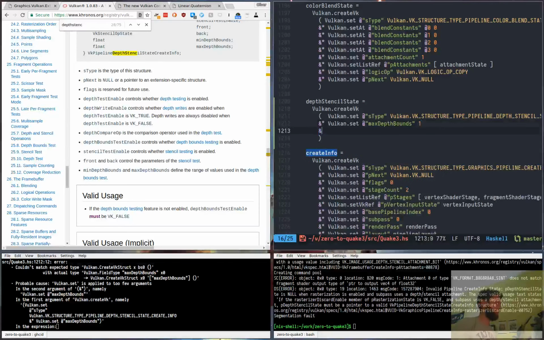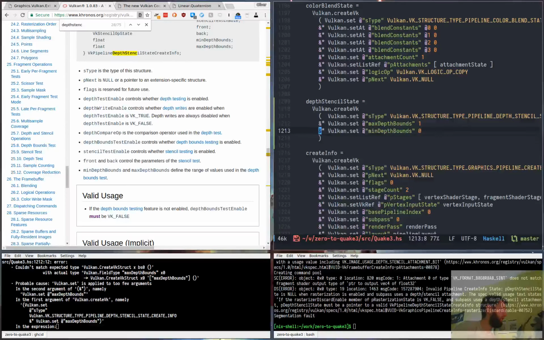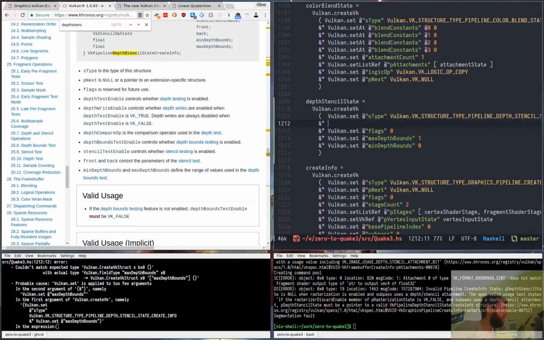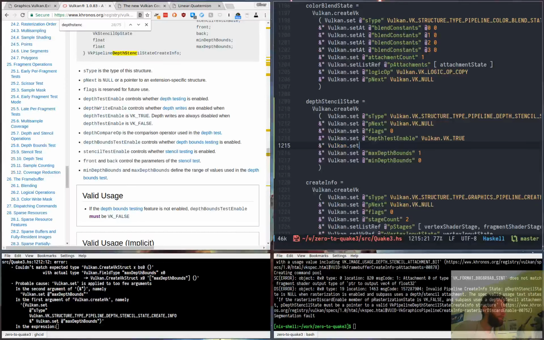So I don't know if these are, I imagine these are 0, 1. I might need to check this against the tutorial. Let's do normal set flags. 0, pNext goes to null. Depth test enable, true. Depth write enable.